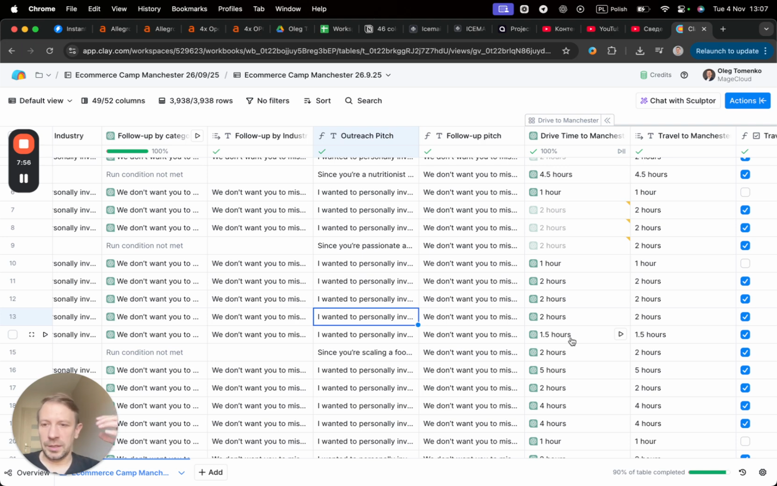And then the last thing: this event is offline, so it's local. This event is in Manchester. Of course, we understand that we have prospects across the entire United Kingdom, and not all of them live close to Manchester. So we decided to calculate the driving time from their HQ to Manchester and include it in the email. And if they live so far from Manchester, we just send the translation offer.